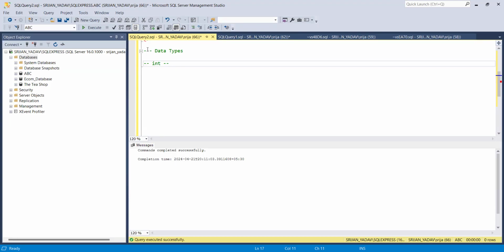Why is int used? People are saying int is used for inserting numerical data, like numeric data. First, I'll tell you one thing. If I'm writing int, int basically means integer.